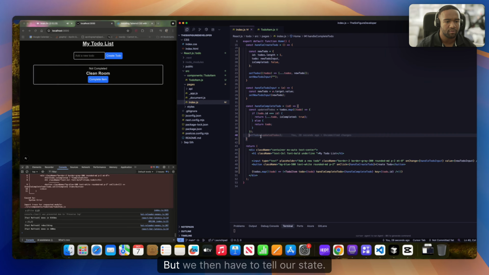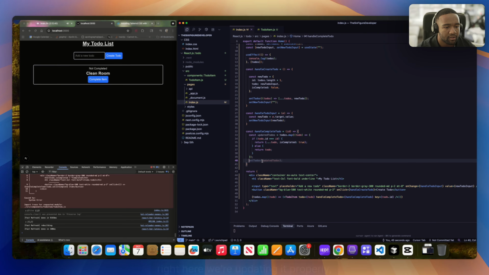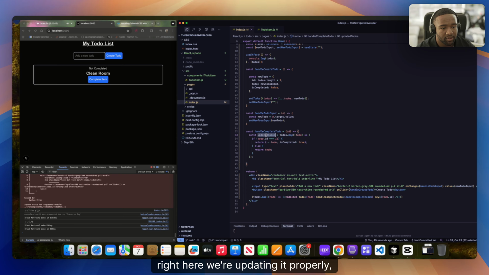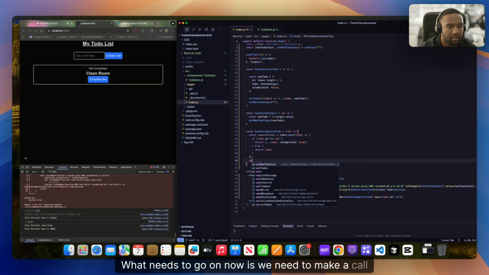And this is part of the debugging process, and why it's going to be important to make sure that you're looking through your logic and determining, okay, where am I setting things? What's going wrong? How do I find things? And right here, we're updating it properly, but it's actually unused. What needs to go on now is we need to make a call to update this.